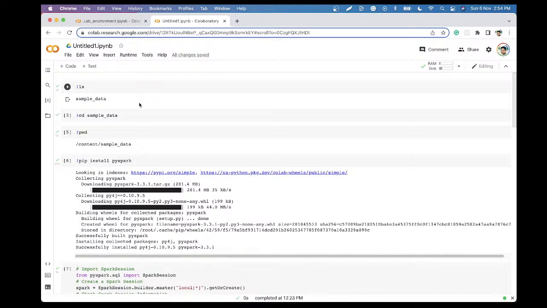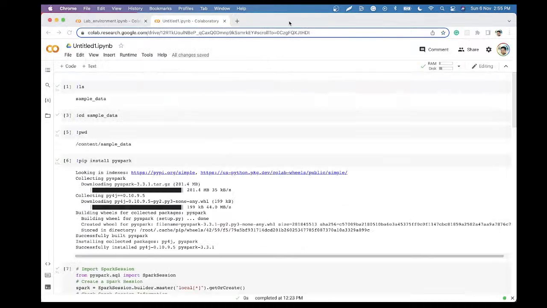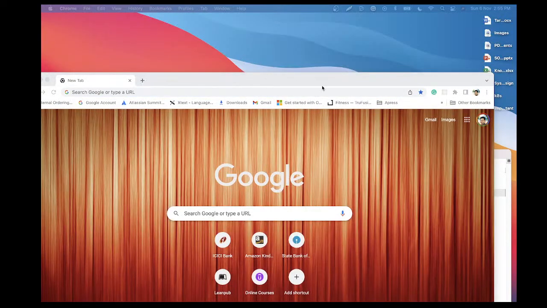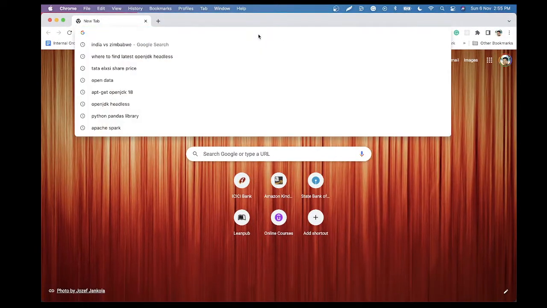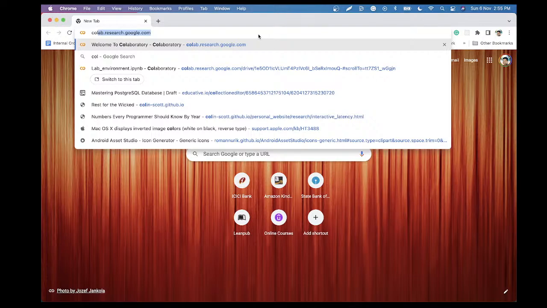with Spark. So what I have is an environment which is called Google Colab. So I'll introduce you to that. Just a minute. Let me start from scratch. I have done already some work on that. But Google Colab is a cloud-based notebook.